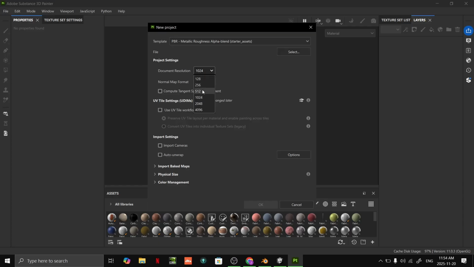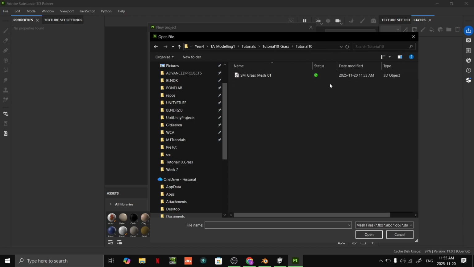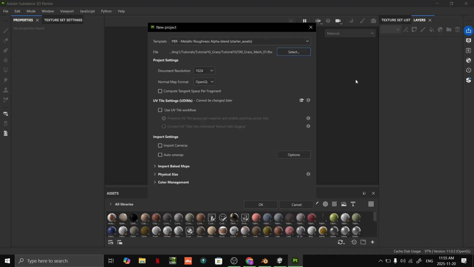Make sure our document resolution is 1024. We don't need anything more or less. And then normal map format, OpenGL, because actually it doesn't matter because we're not using normals, but OpenGL is just the standard for Unity, so we'll use that anyway. We're going to make sure, especially, that our UV tile workflow is off, auto unwrap is off, import camera is off. Pretty much these are all off because we don't want our UVs that we specified to be overwritten. And then finally, open File, find where you place that export, and then click Export or Import.